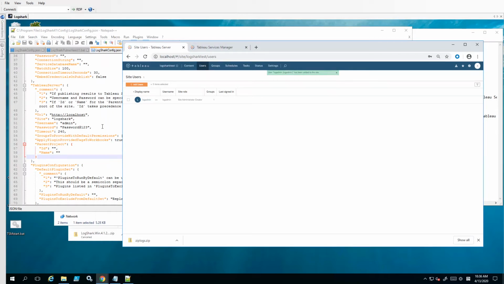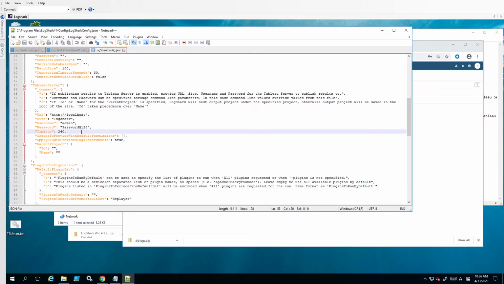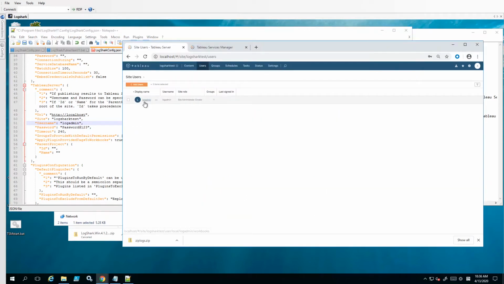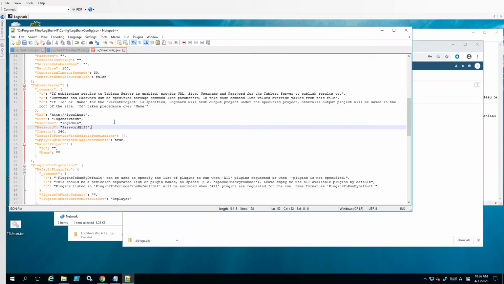once my Logshark analysis is done. Okay, so let's do localhost. I just created one test user, log admin. Good. Okay. So once you save it, save it.